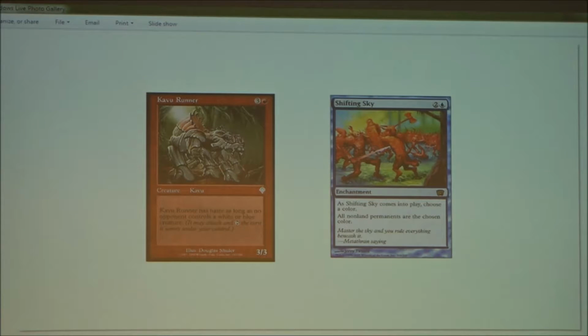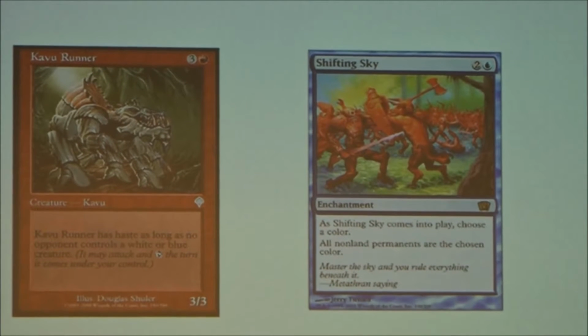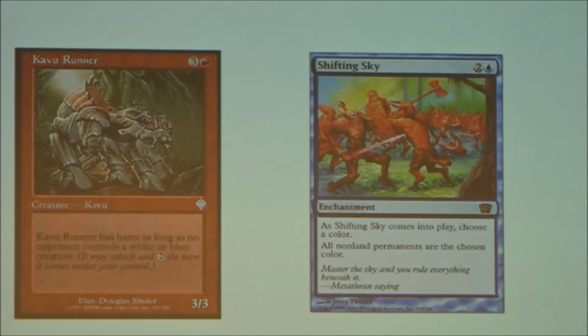Kavu Runner. Kavu Runner has haste as long as no opponent controls a white or blue creature. But color and abilities are applied in the same layer. So there's a dependency here. Shifting Sky. So if your opponent controls a white or blue creature, and you play Shifting Sky, making everything red instead, your Kavu still doesn't have haste, because Kavu Runner applies first. So your Kavu Runner doesn't get haste, and then Shifting Sky comes along and turns everything to the right color.